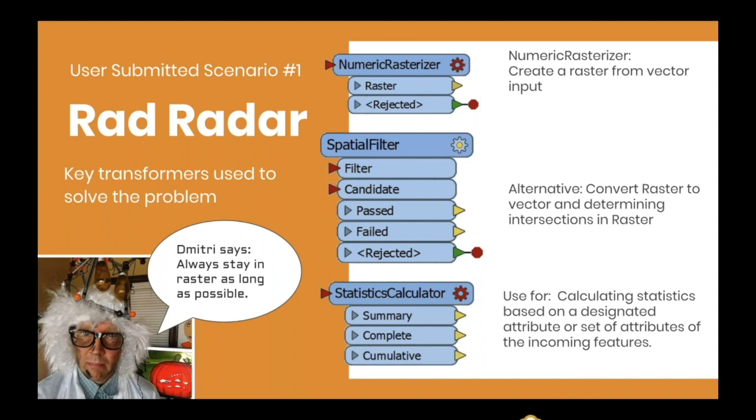So here we have a few different key transformers, highlighting a few. The main thing is we want to calculate an intersection between, in one case, a vector feature, which is our electric line, and a raster, which is our radar. So we have two things in two different formats. The first thing we got to think is we got to get them in the same format so we can intersect them.